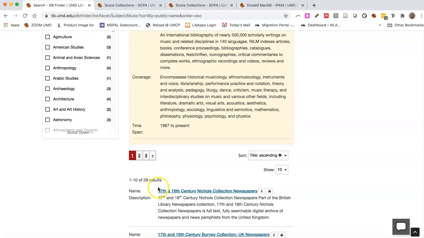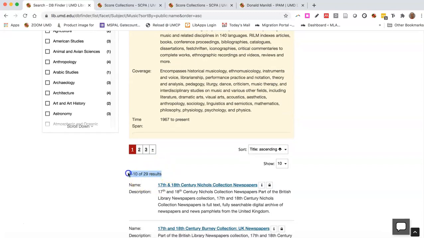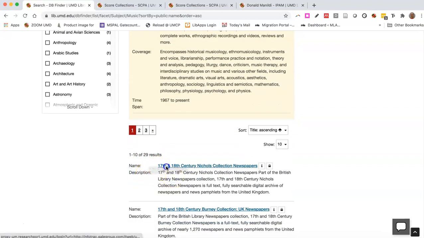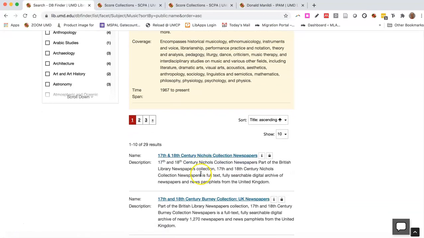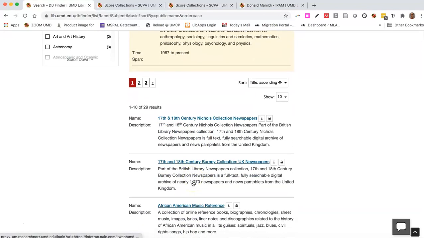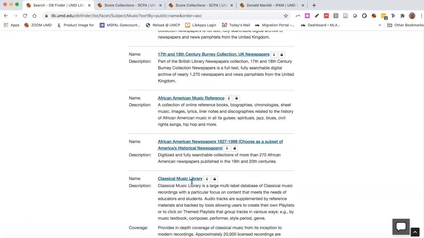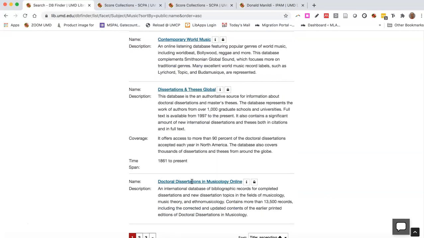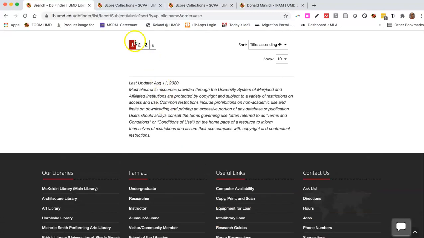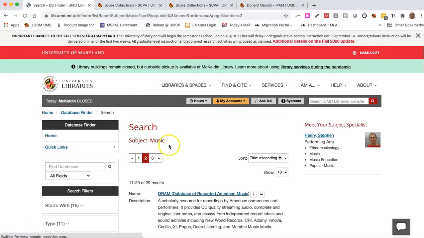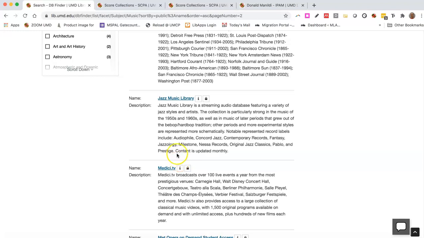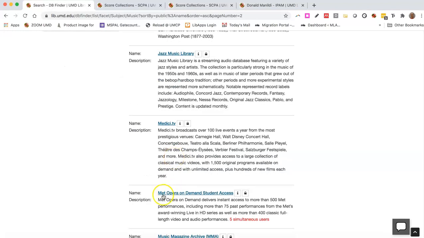Then we have a lot more stuff below. Not all of this is strictly music, but all of these things have been chosen, and they tend to be useful for people doing music research. And then finally, also note there are some just fun things in here as well, including streaming live video. For example, we have a subscription to Met Opera On Demand, and we also have Medici TV. All those sorts of things are found in this databases list.